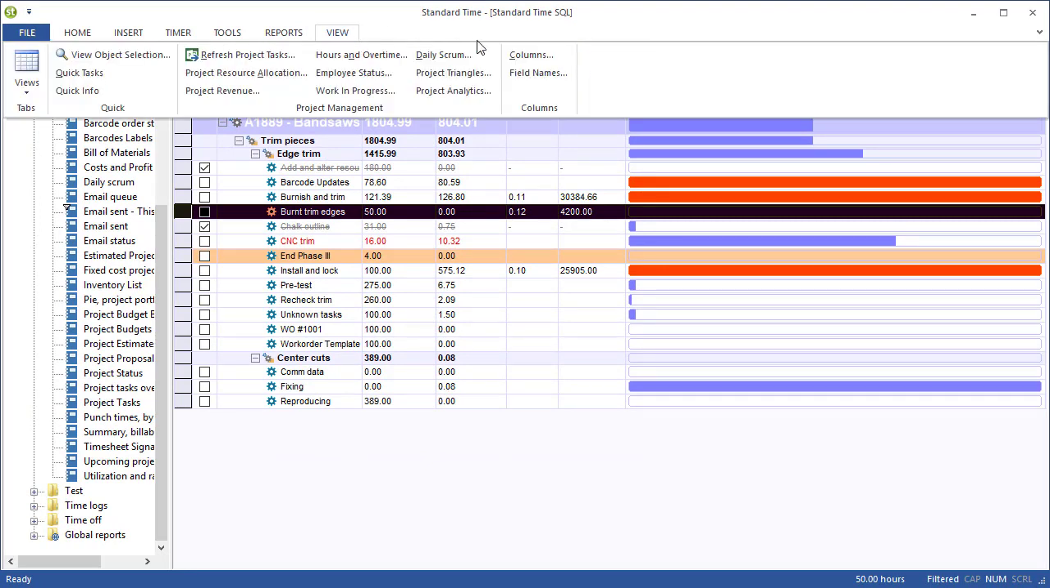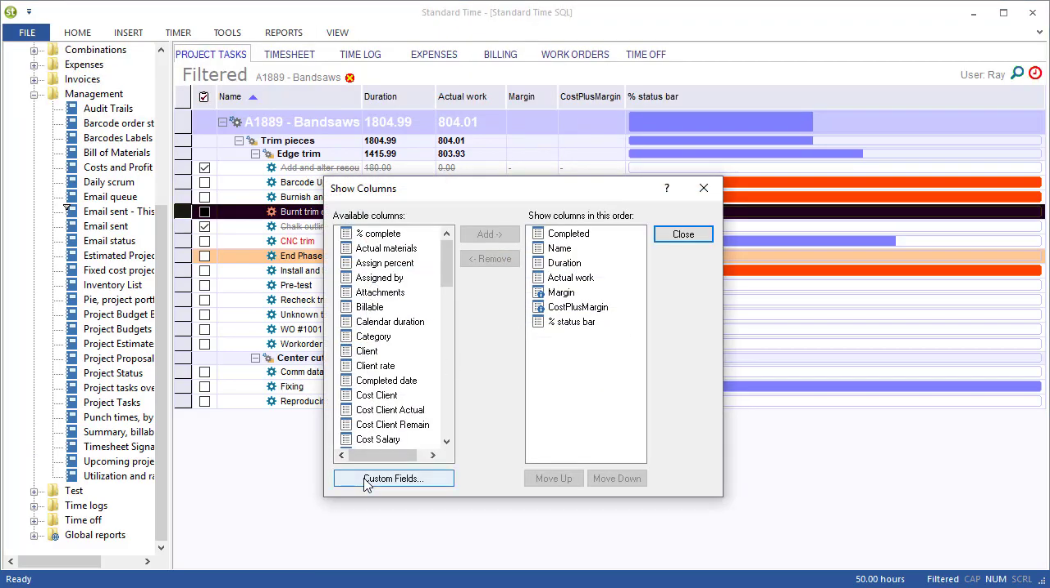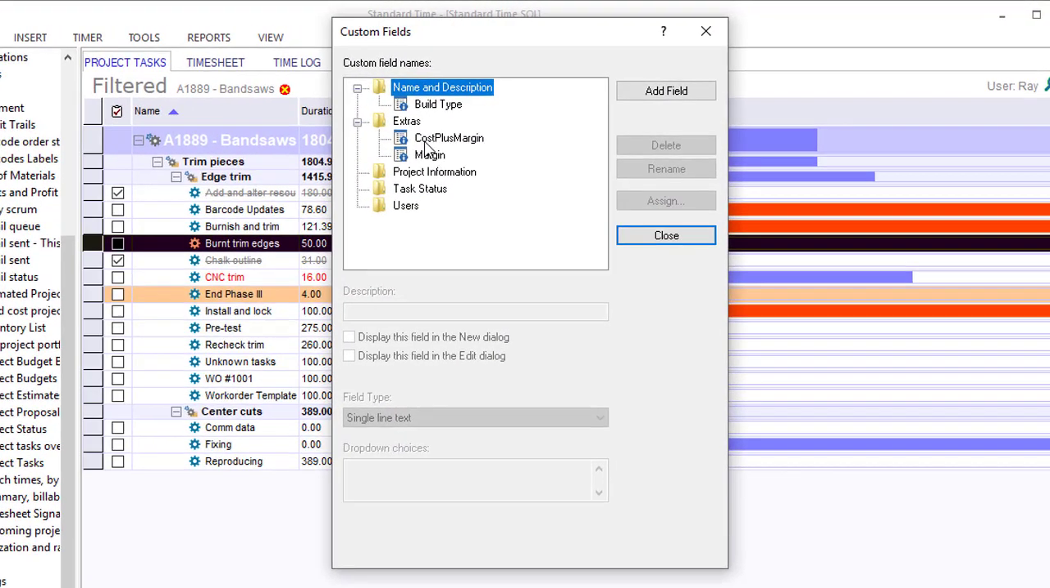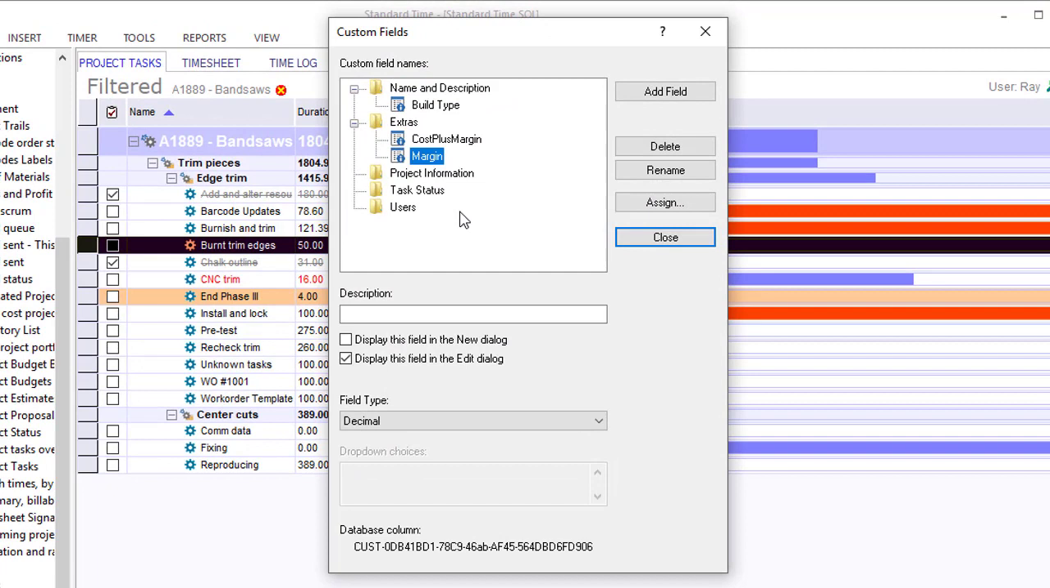If you go to the View menu and choose Columns and then click Custom Fields, you can see these extra fields that I've added. Now what I want to do is put these onto a report. So these are the two fields that I'll put onto the report, and the first thing I'll draw your attention to is this long ugly number down at the bottom of this dialog box.